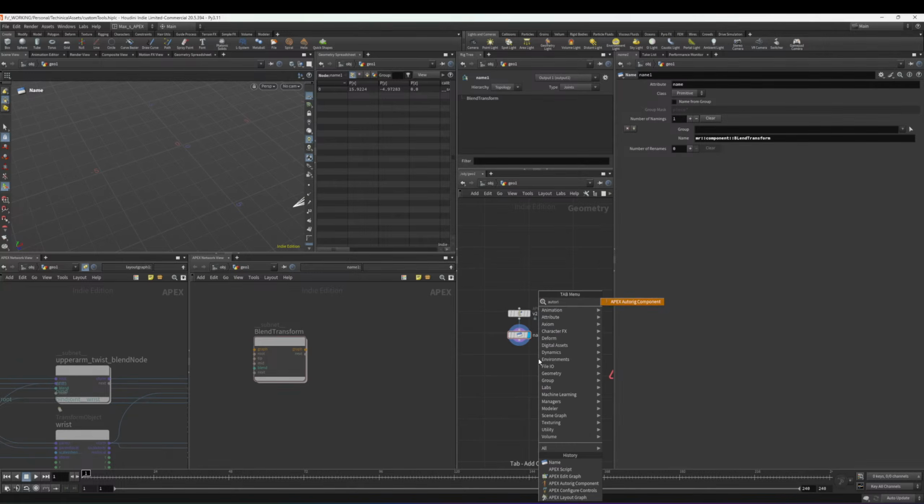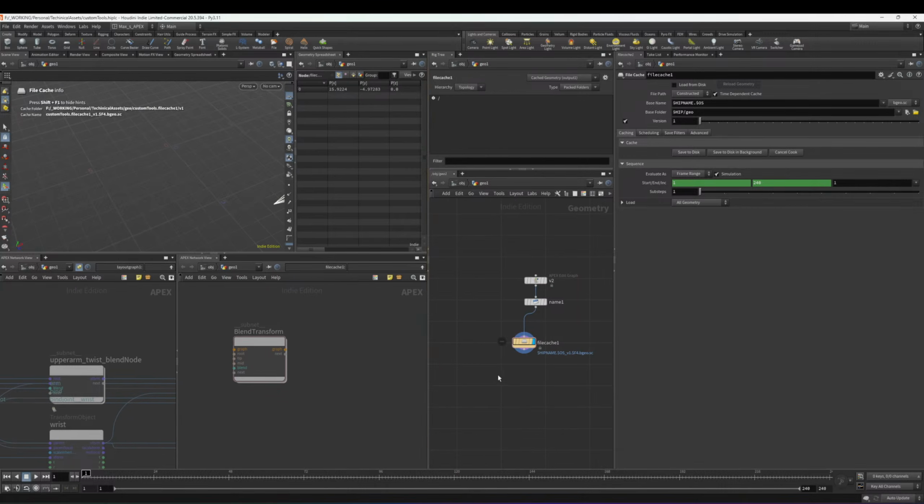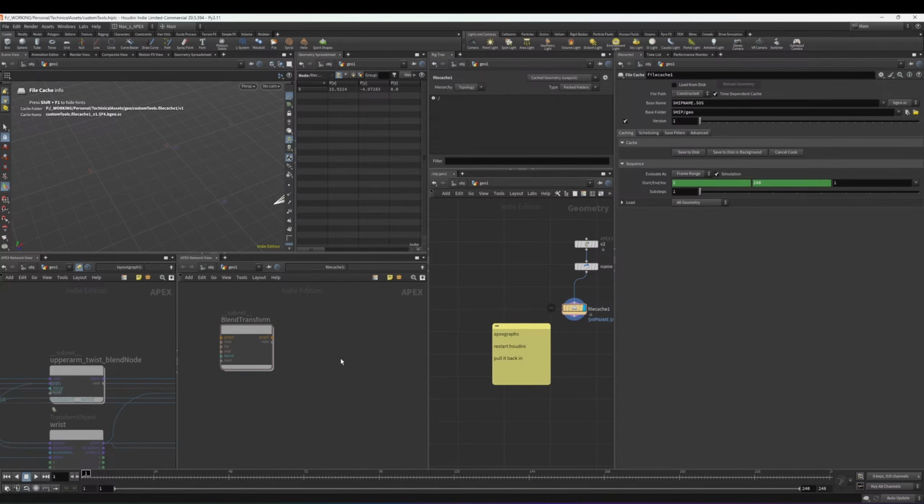And then you would save this out to your Houdini documents folder under a folder called AEPX graphs. Okay, AEPX graphs. You save it into there and you restart Houdini. And then you can pull it back in, which is really, really cool.